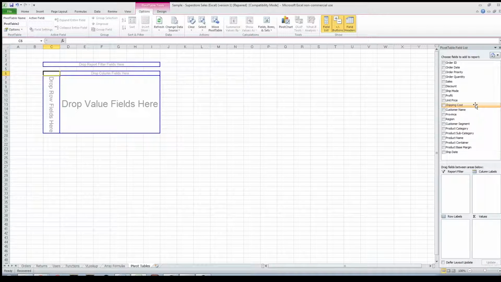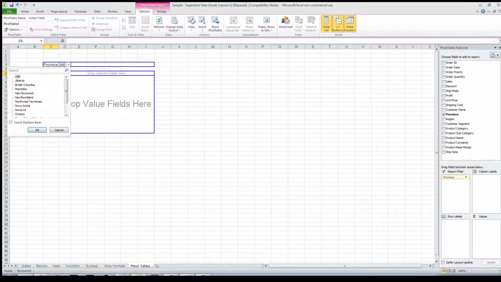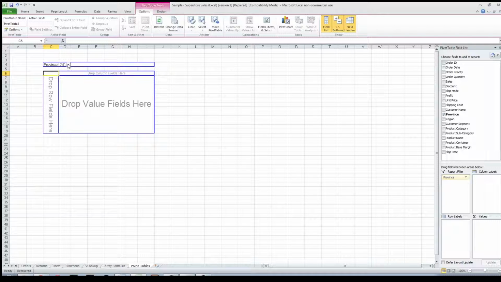In this table, we're going to choose a report filter. A report filter is going to be based on, let's do it by province. So now this allows us to choose which province we want to look at for the information, and this is going to apply to the rest of the table.